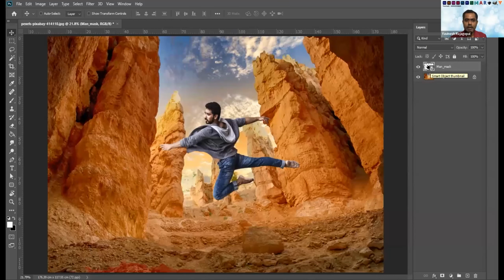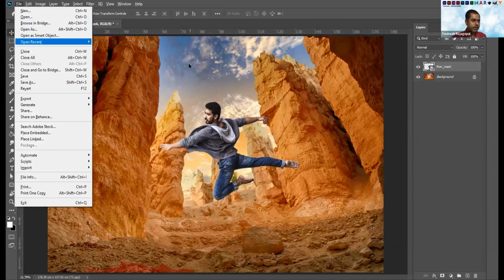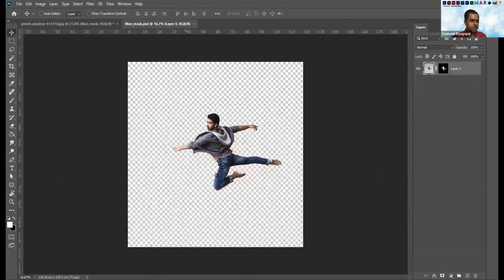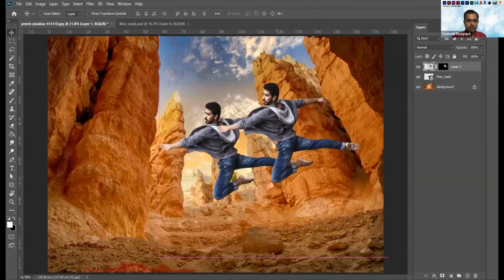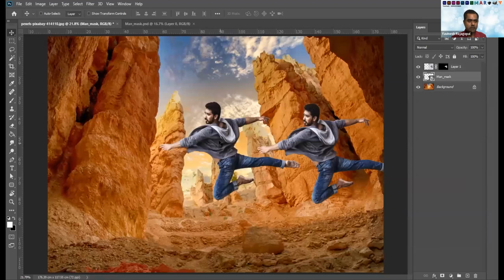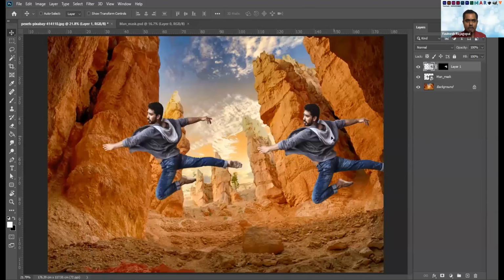Why do we need to make it a smart object? You see, when I put my mouse over, it says smart object thumbnail. It is not a normal layer, but a smart object layer. Why smart object layer? Let me drag and drop another one so that you can compare both. So I have two layers here. One is a smart object and another one is a normal layer.